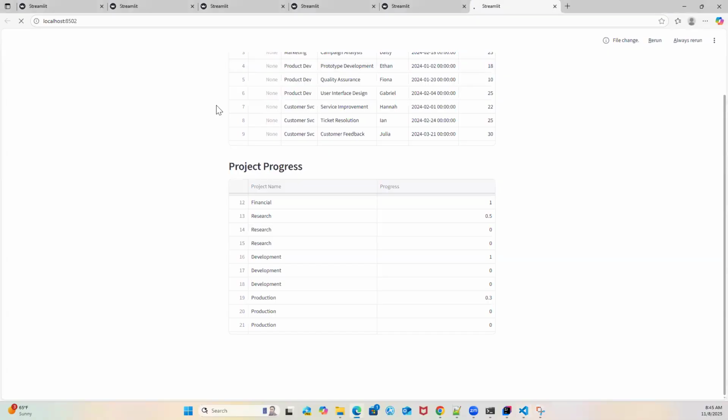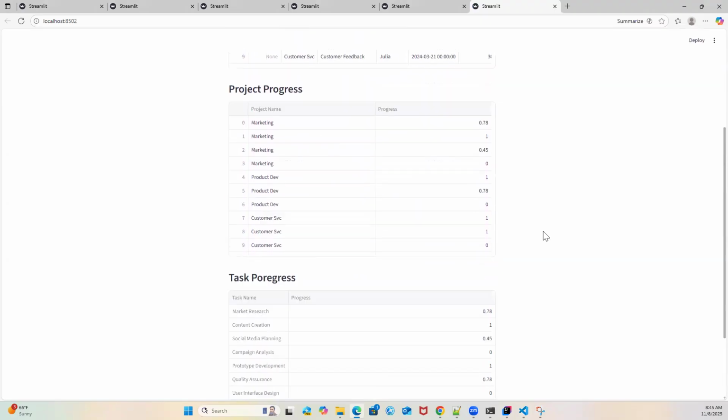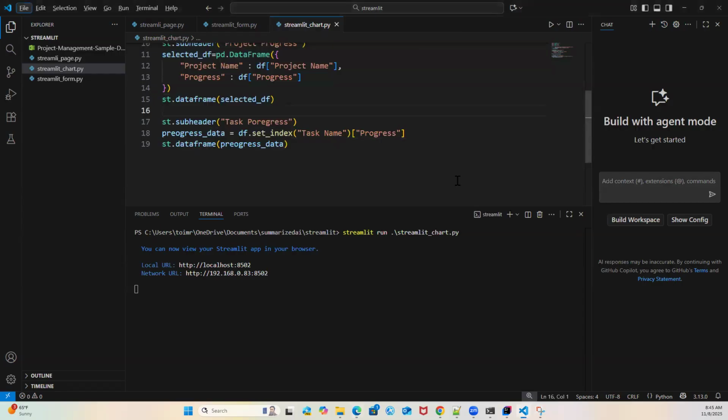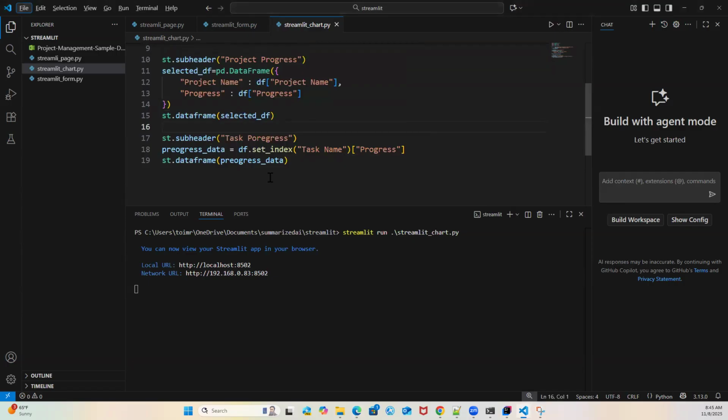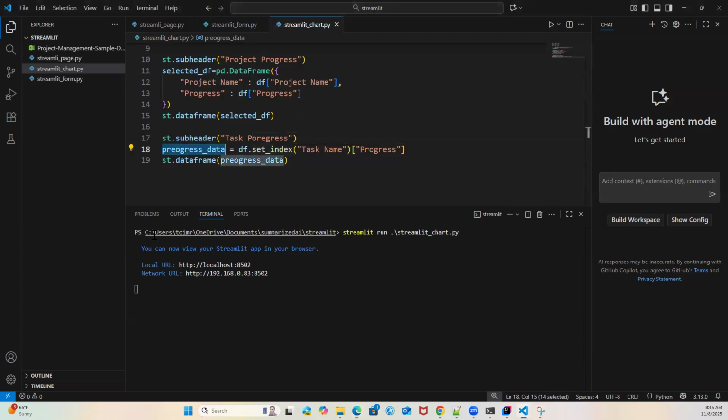Once we have this, if I go back and refresh this page, I think I did something wrong there. Let me go back. So df dot set index, and then we have task name, and then st dot data frame progress data. Yeah, this is correct. It should be coming here, but no, it is not there. So task progress. Okay.